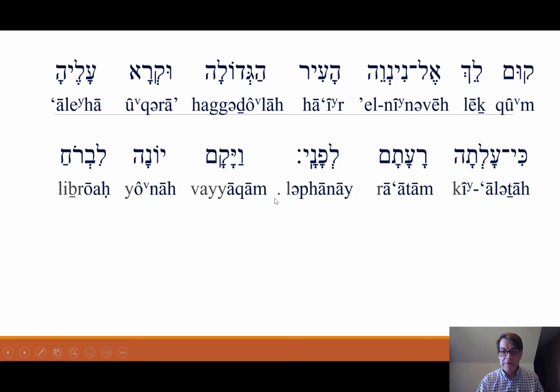lafanai. So we have the L, we have a vocal schwa because it's under the first consonant. Under a first letter, it's always a vocal schwa. I've transliterated it with a PH because in my fonts I can't find a P with a line over it. So I'm going to make do with what I can. So F, again, another kamatz, a nun, another kamatz, and then a yod. This is not a piggyback yod. This is not a mother reading yod. I'm a real yod. La fanai. Okay?